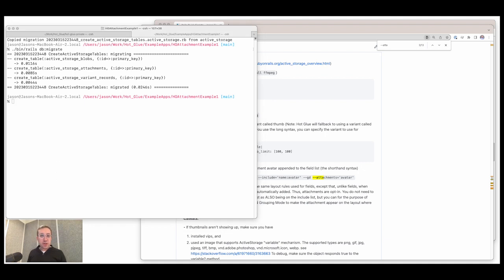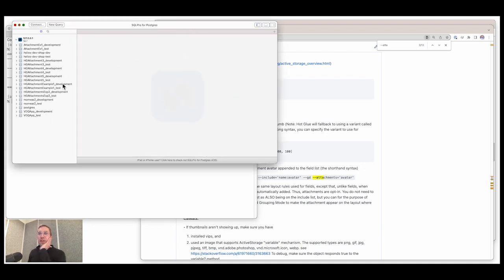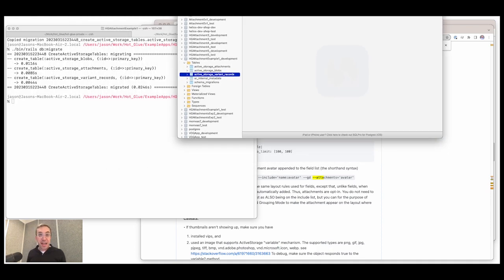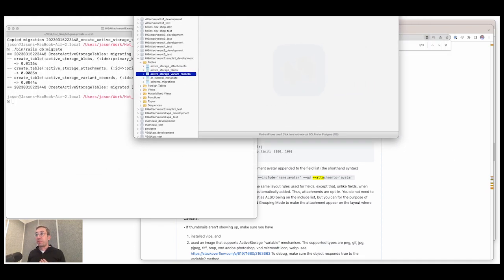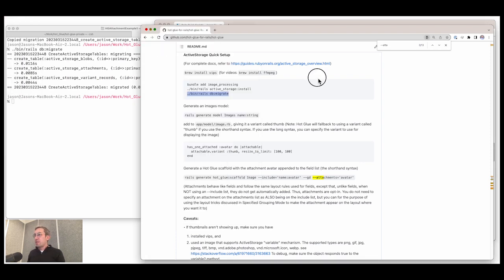So just to note, when we have done this, if you take a look in your database now, you'll notice that the only tables in here are the active storage attachments, blobs, and variant records. This is just part of Active Storage. It adds these three tables here for you. We haven't even added any tables of our own yet. We've just installed that. So let's keep going.